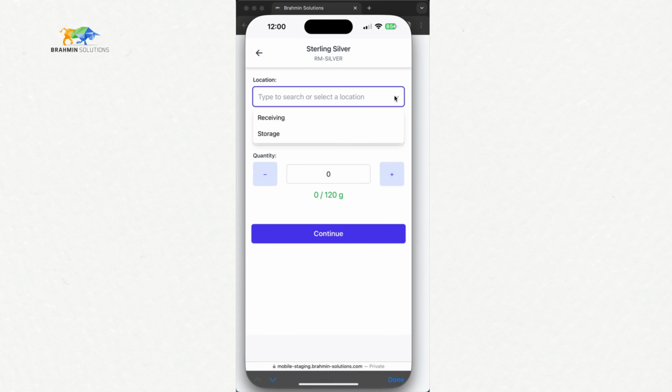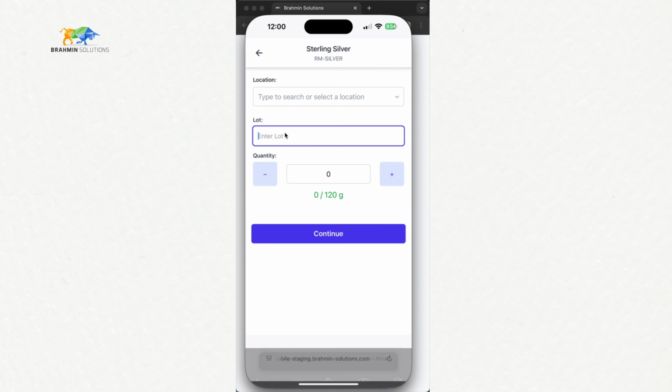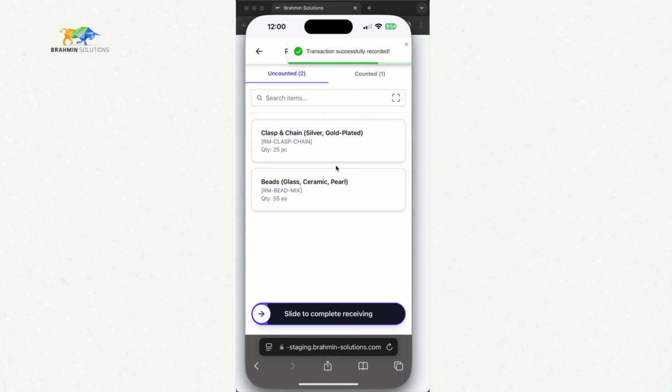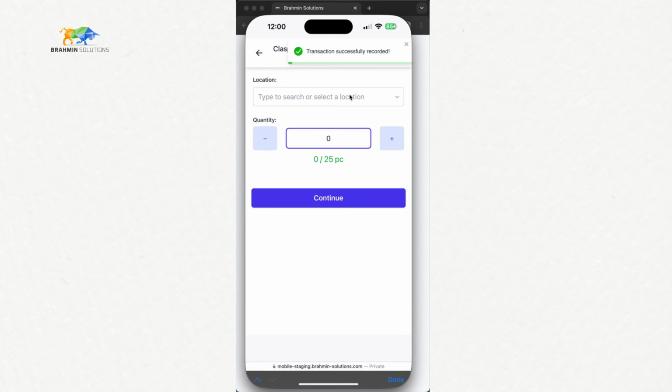Again, I don't need to use a barcode scanner. I can actually just type it in as well. All right, so here I'm going to enter a lot number and I'm going to enter 120. Okay, continue. Line item 1 is counted. Let's move on to the second one.